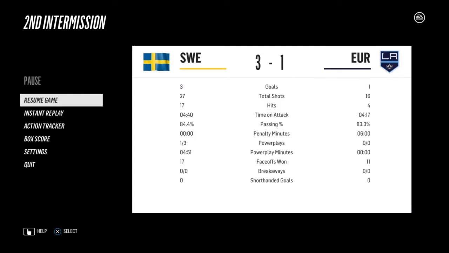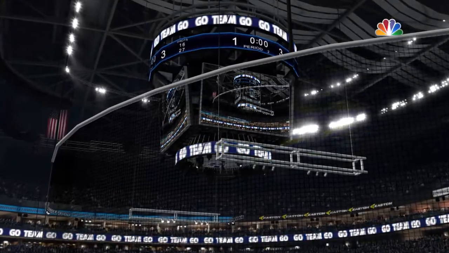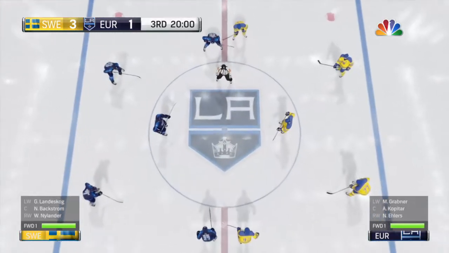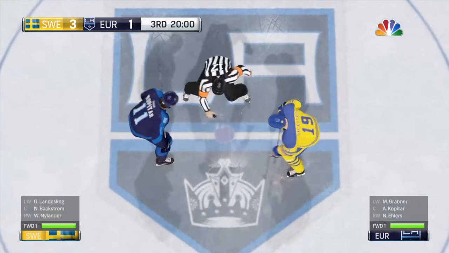Sweden, of course, needs to win to advance to the semis. Team US watching on, hoping for a third period comeback from Europe. A European win in any fashion, regulation, overtime, or shootout, would eliminate Sweden from the tournament and bring US up. Final period of regulation.